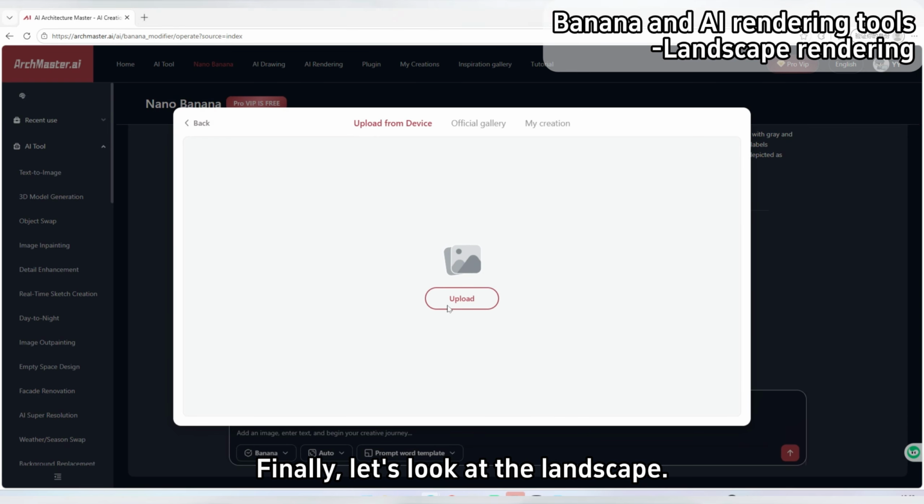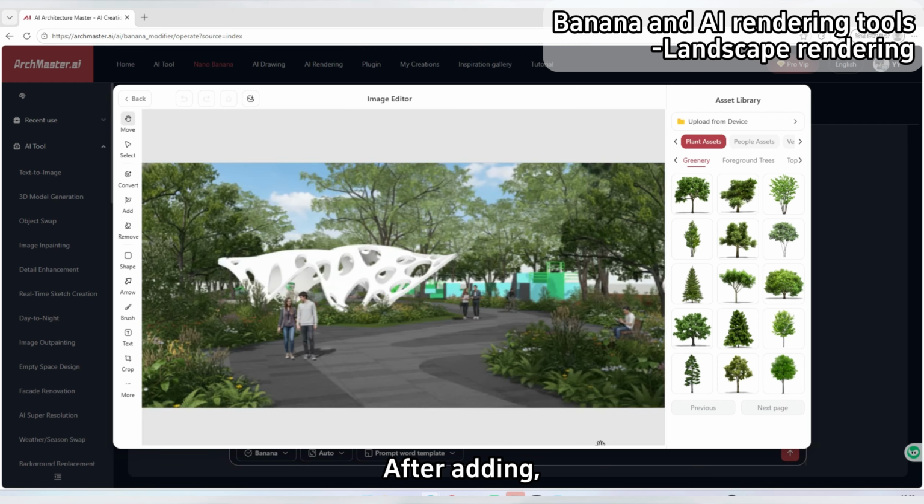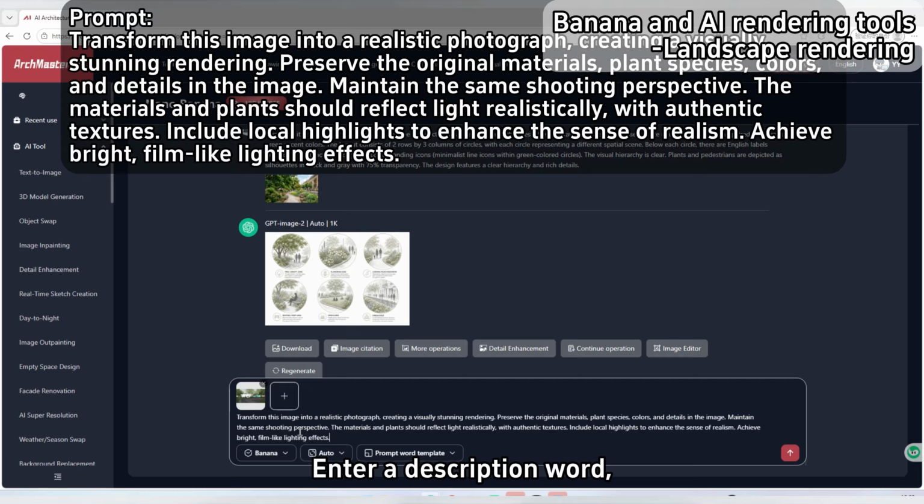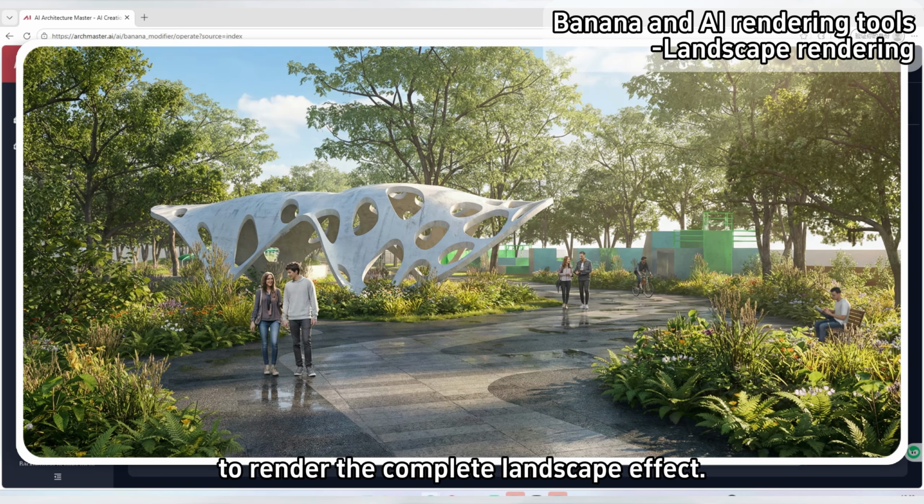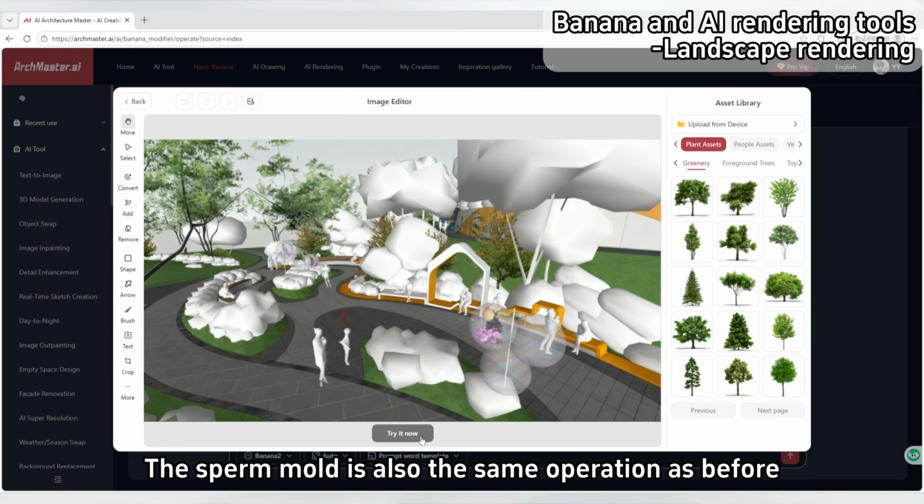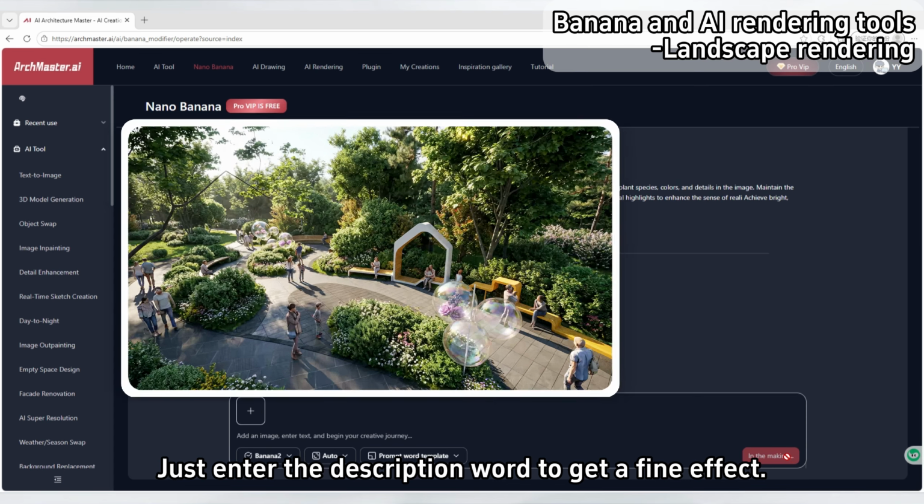Finally, let's look at the landscape. It is also a model with unconfigured surrounding scenery. Click to add background. After adding, enter a description word. Click create. In this way, you can render the complete landscape effect. The fine model is also the same operation as before. Just enter the description word to get a fine effect.